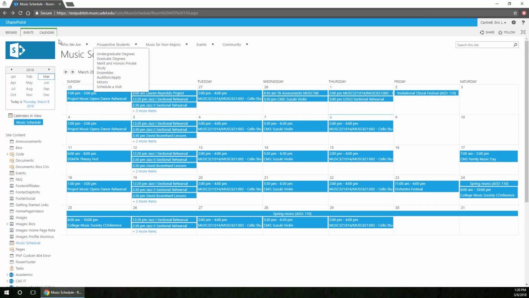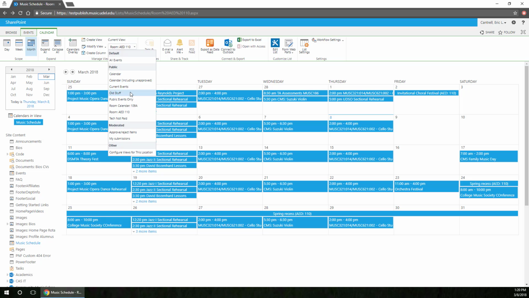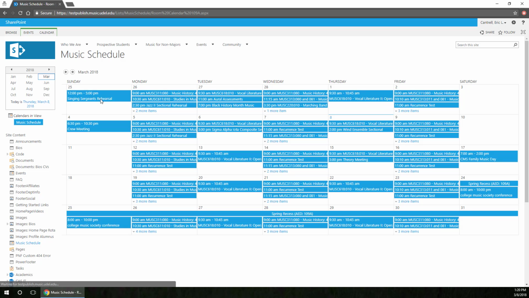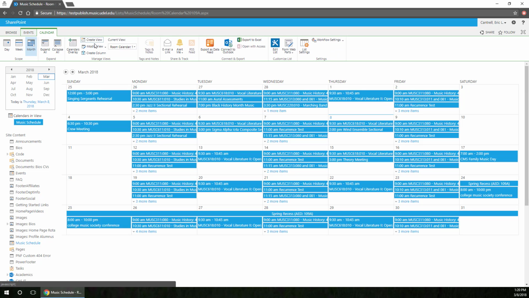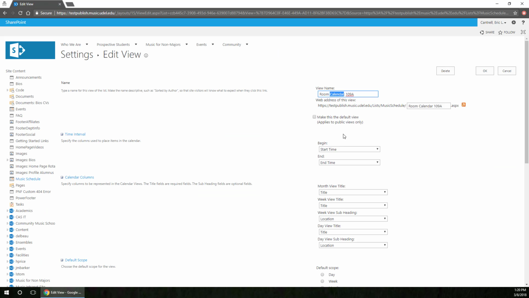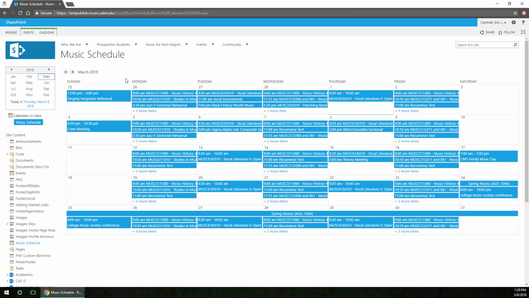To switch between views, you go up to calendar, and you can look here. And I named this one room calendar 109A and this one room AED 110. I think shorter is better. So I'm going to come to my other calendar, and you can always go to the calendar tab and modify a view and do things like change the name of the view. Now it is room 109A. It's better to pick the right thing the first time, because even if you do change the name, the URL stays the same.